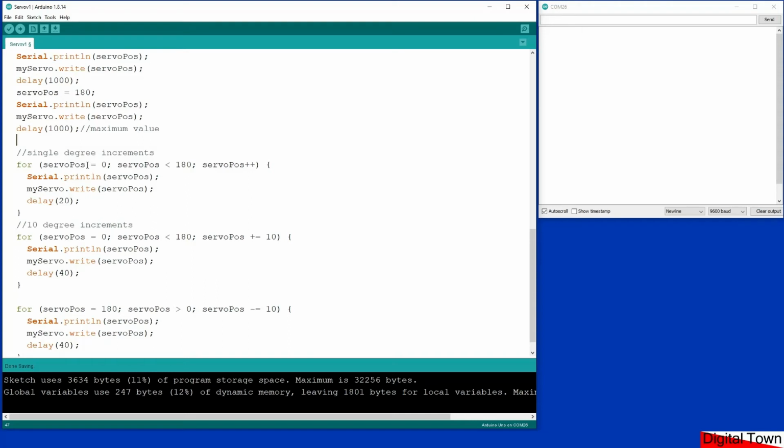So what we're going to do, we've got a for loop. Again, on the Digital Town website, there's an explanation of how to use a for loop. So we're going to start with a value of 0. So again, the servo is going to move all the way to its left hand side. And then we're going to tell the servo to keep moving while it has a value less than 180. And then we're going to increment the value by 1. So if you can imagine, we're going to send a signal to our servo to move to 1 degree, 2 degrees, 3 degrees, and in between each movement I've put a very short delay.